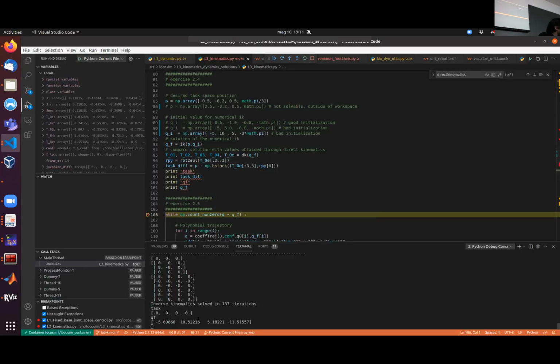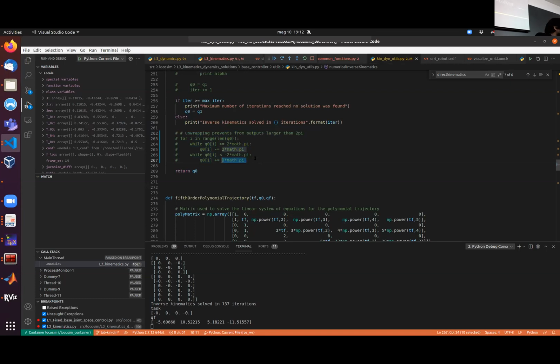Okay, here you go, something that I wanted to see. Here, for example, you see that the output of the inverse kinematics is 10. This means that specific joint is going to do 2 turns until it reaches the position. So we can have an equivalent position for the joint if we just unwrap it and put it within minus 2 pi and 2 pi. And I just implemented this at the very end of this function.